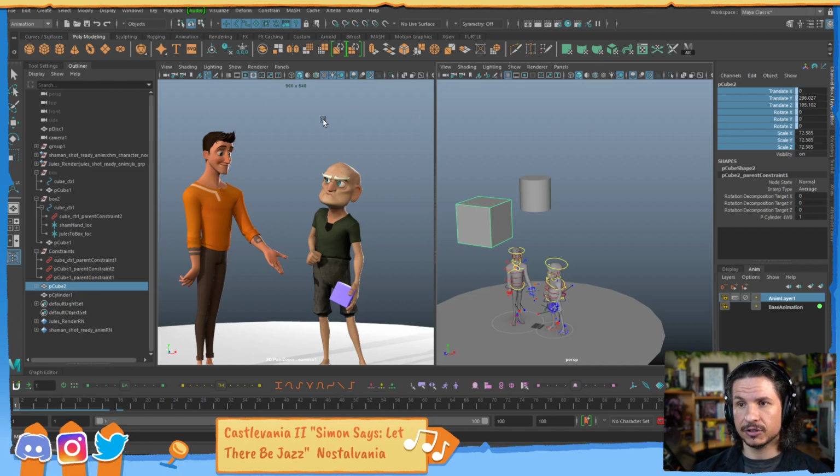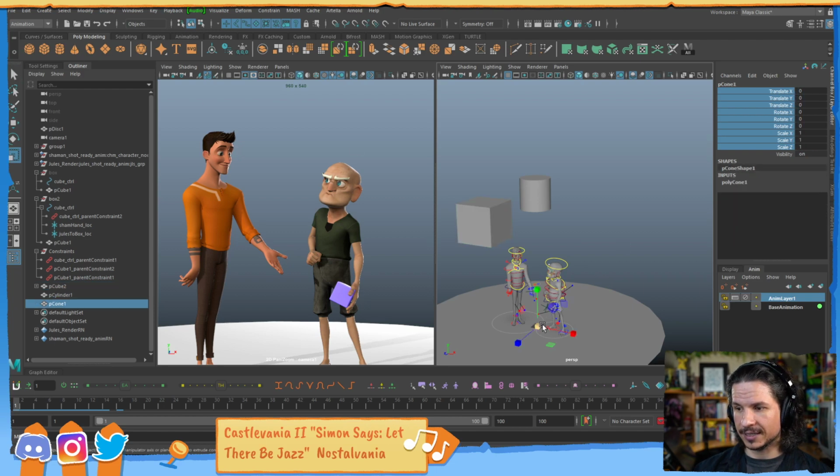So for example, instead of creating a constraint, let's take another object, a cone here.